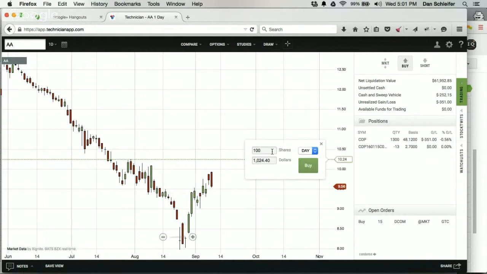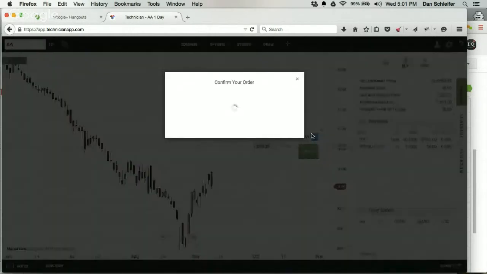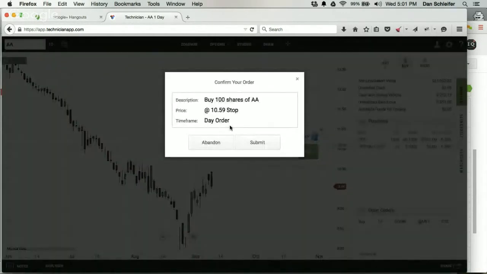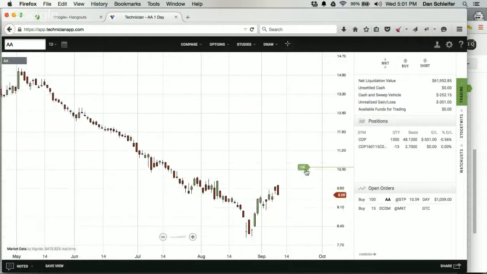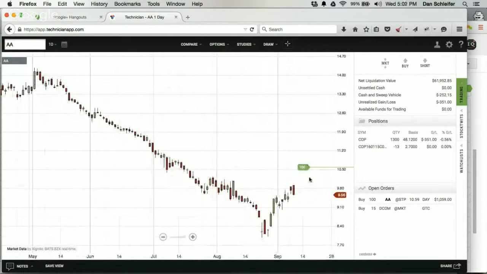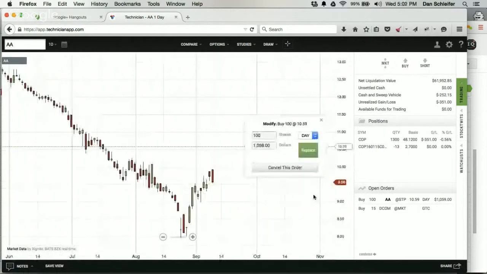So now I'm going to say I want to buy 100 shares. I want to buy them at $10.24. I'm going to make this good for the day. I'm going to click Buy. I'm going to go ahead and submit that stop order. And now once it's been submitted, you'll see that order physically on the chart until it gets filled. So here I can see I have a pending order for 100 shares. I can tap on it with my finger or click on it with a mouse, and I can modify the order or cancel the order.